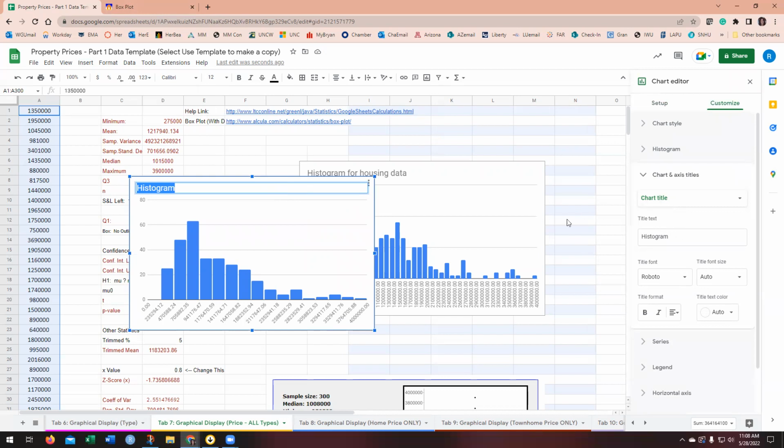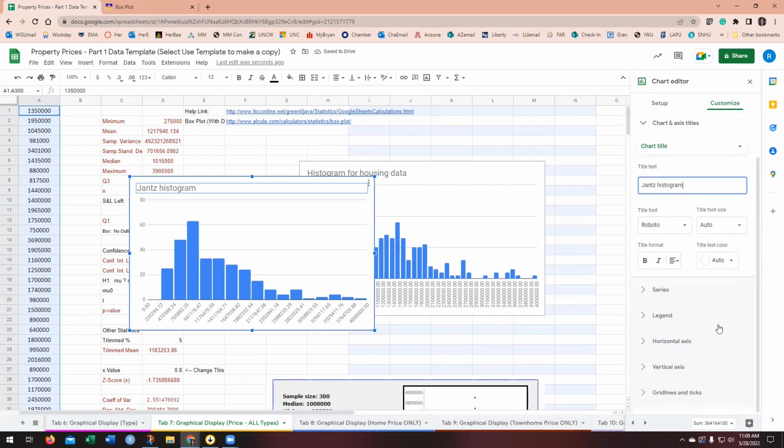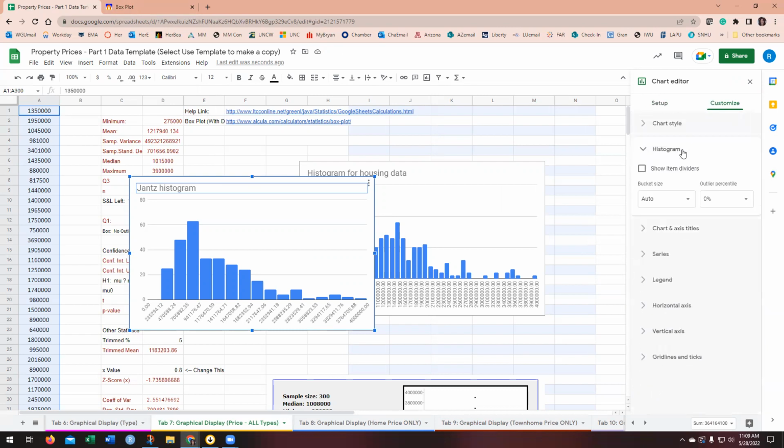So first we're going to change our title to histogram of step 280, or you could write your name. Like I could write Jance histogram. And it'll pop itself up right as you go. And you can see it just does it. It doesn't need any of your help. And then we can start to customize it as we want for our bucket size. Let me see where that is at.